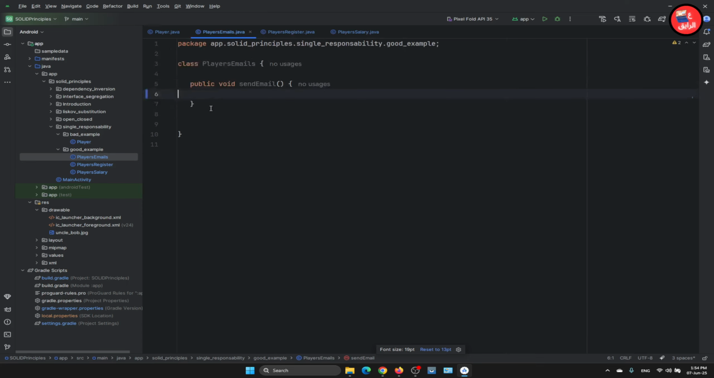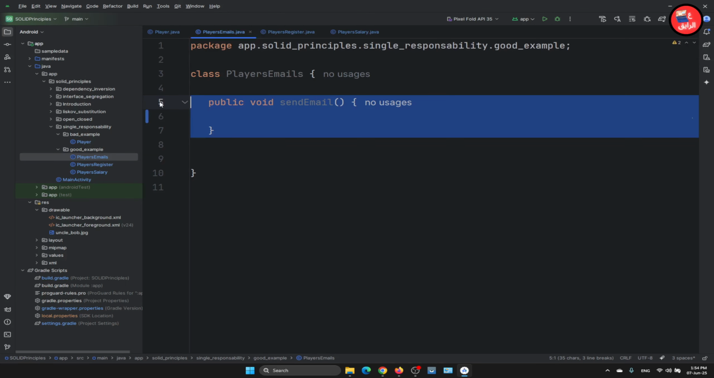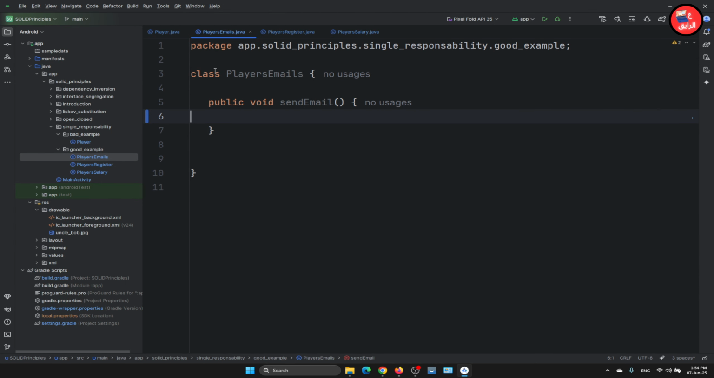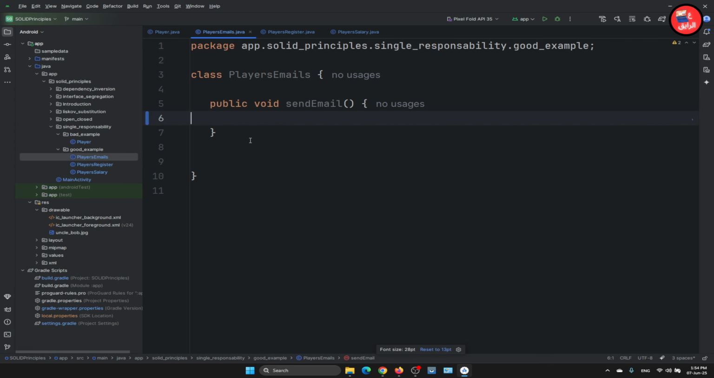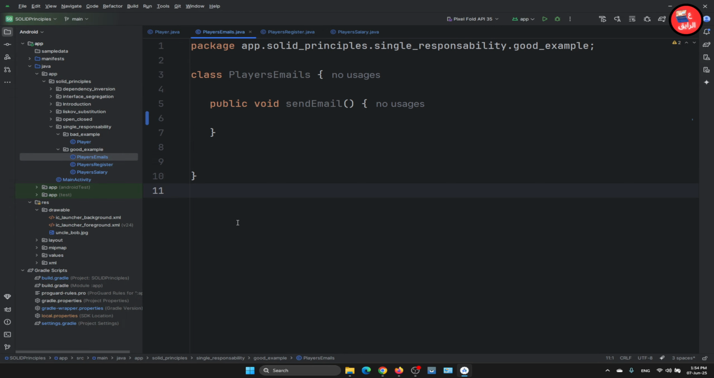The first class, we will make a class responsible for sending email to the players, which is class players email. Okay? We don't say just do one function in a class. You can do many functions here. But all functions you write here must be related to sending emails to the players. Don't do another job. Got it?